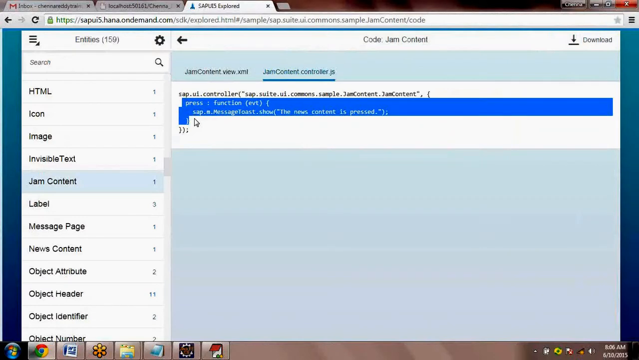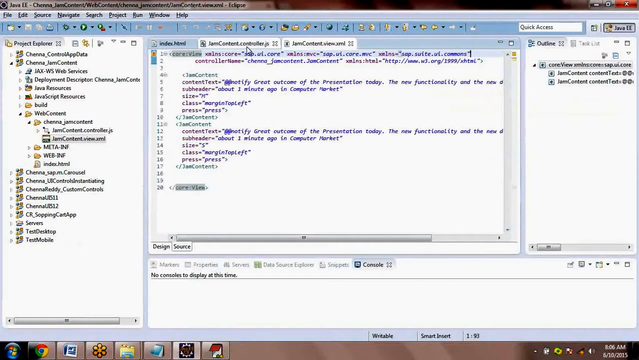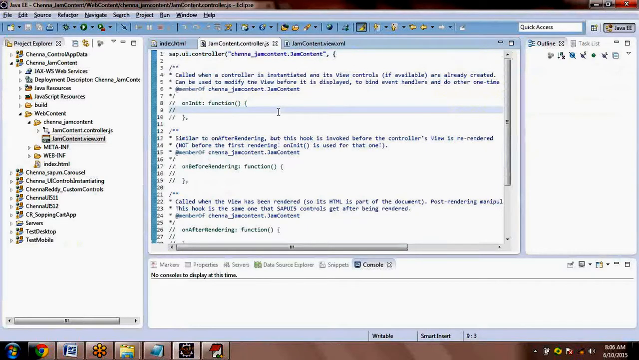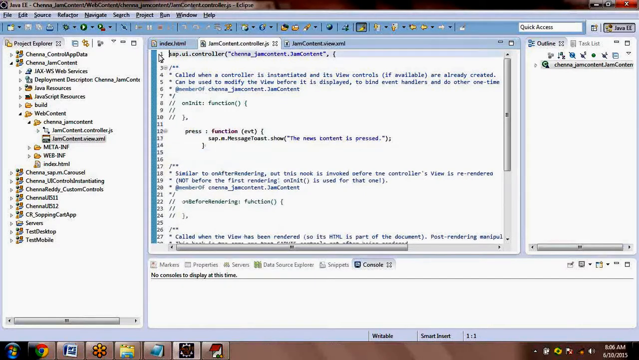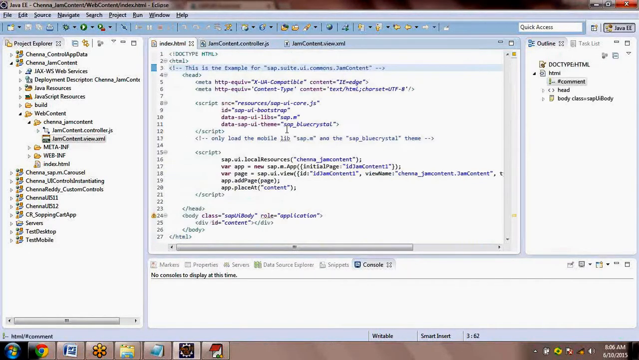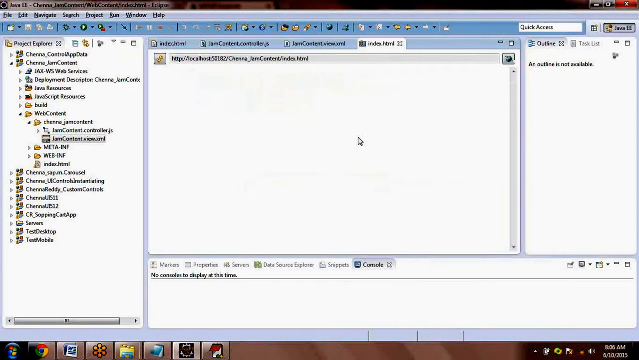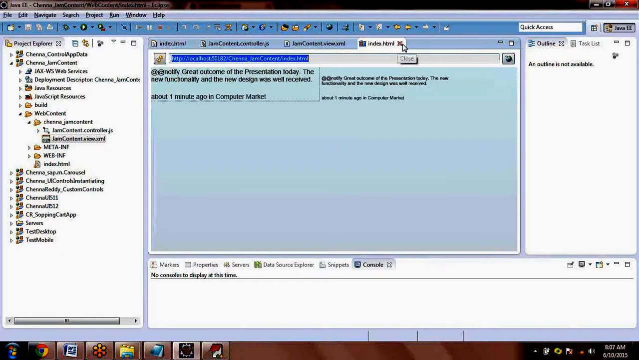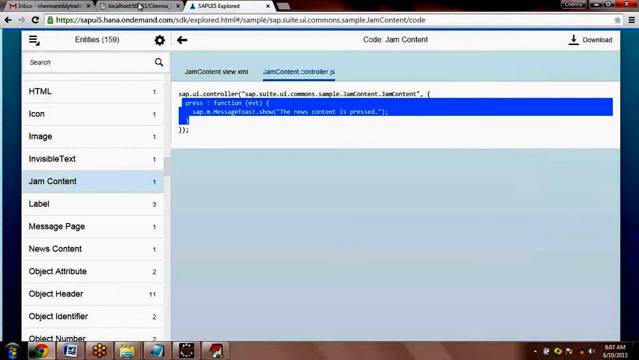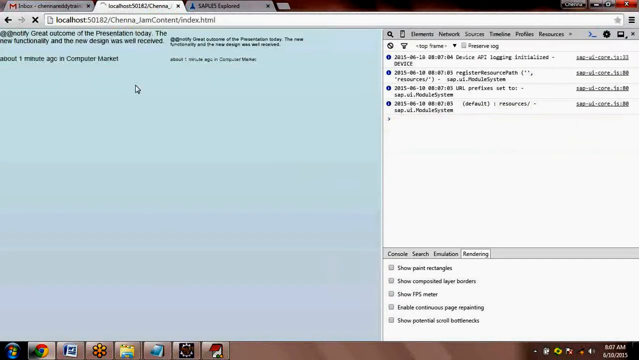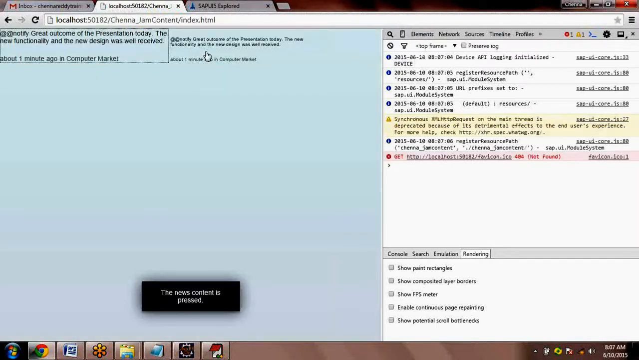So what is the controller code? You just have a method. Once you click on something, then what happens? You have written it here, then press this one. So now let me go and run this. Go here. Okay, so that's what it is. Now once you click on this one, see the bottom, you are getting a message toast, right? Yesterday we talked about the message toast. At the bottom we are getting the message toast.